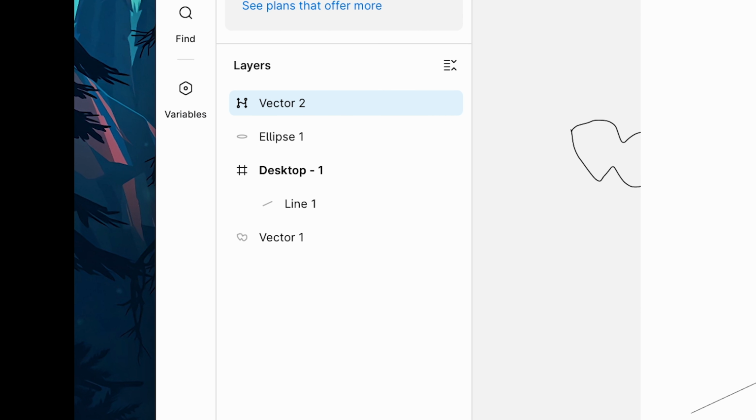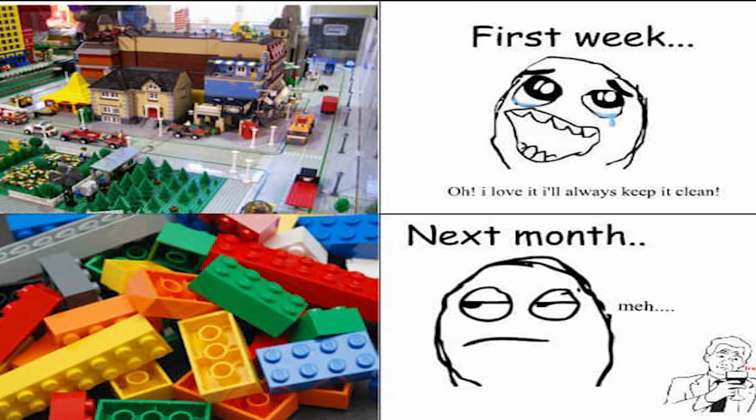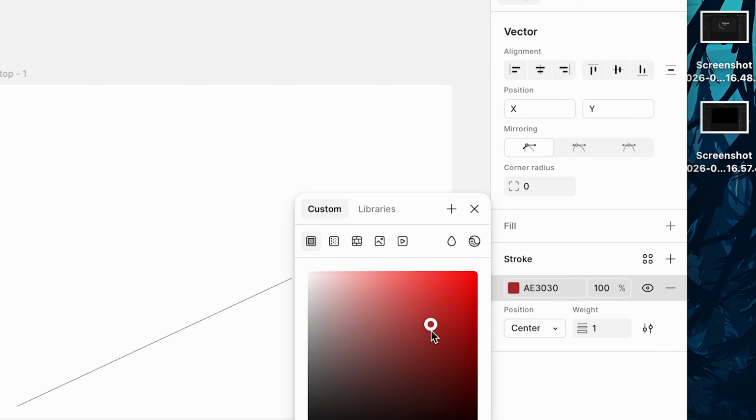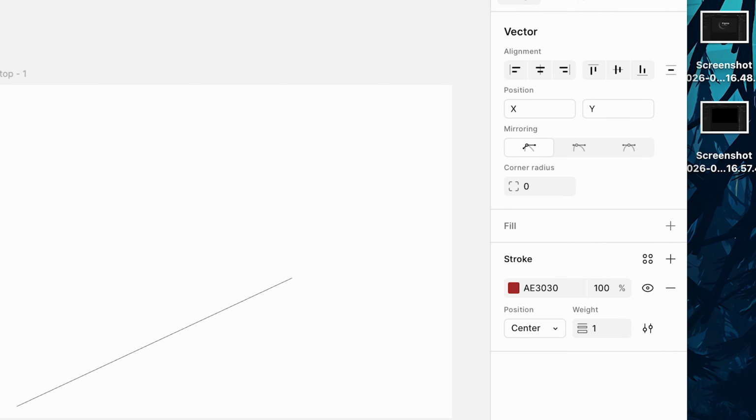On the lower left, there's a layers panel which shows everything you've added. You can select things, hide them, or even organize them the way you want, just like stacking Lego pieces in order. Nice. On the right side, you got the properties panel where you can actually change how things look. You can change the color, size, font, dimensions, and even preview your animated designs using the prototype tab.